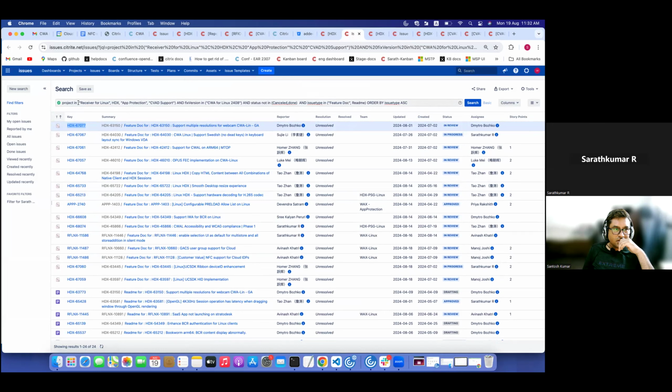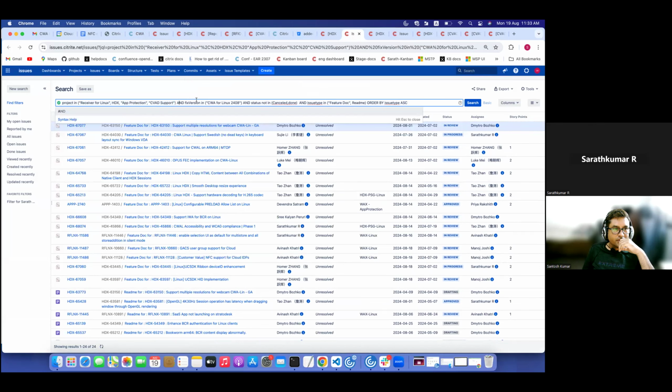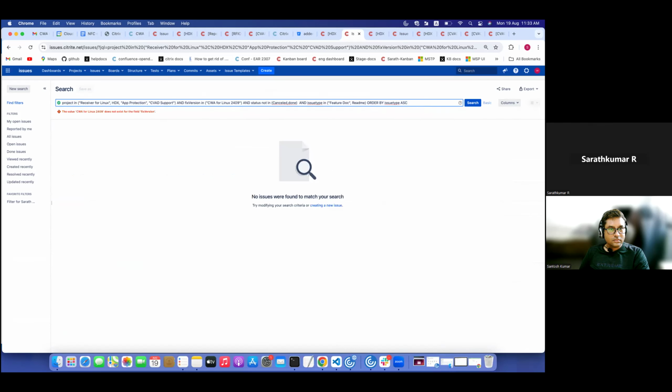This is the project: what are the project tickets we have to include? And this is the fixed version. This version should be the release version, the release we are working on. Currently I'm working on 2408. If you will be working on 2409, you have to change it to 2409 here and check what tickets are available. Currently there will be no tickets because they have not initiated any docs.